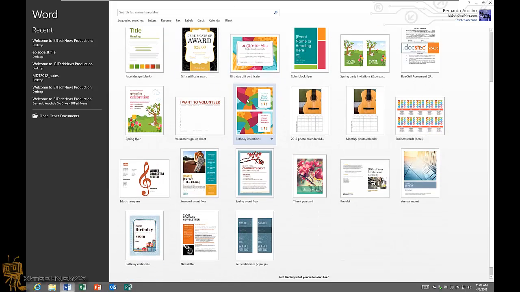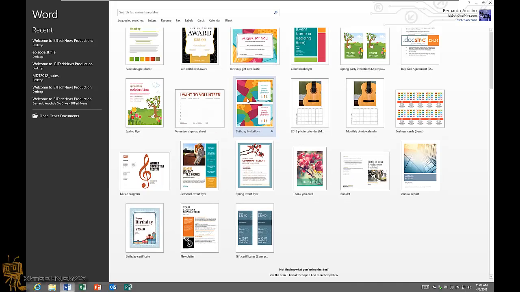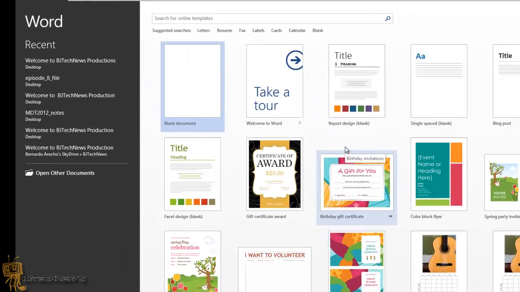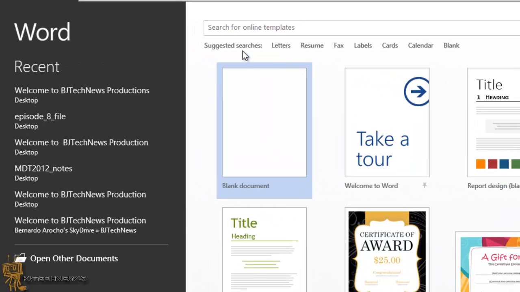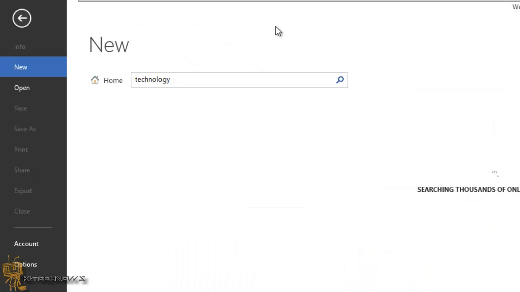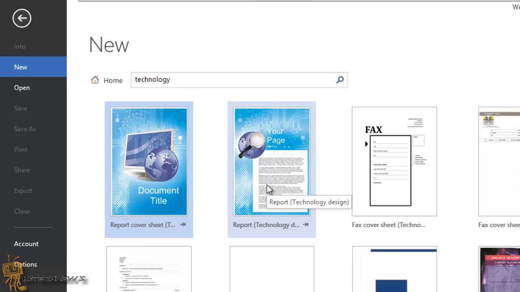Now up on the top, if you don't see anything that you like, you can always go to the top and use suggested searches, which let you search for letters, resumes, fax, labels, cards, calendars, blanks, and such. So what I'm going to do is search for technology and see what pops up. Now, you have thousands and thousands of templates that you can search online. You don't really need to go inside your browser to find something. You can just use the built-in search.